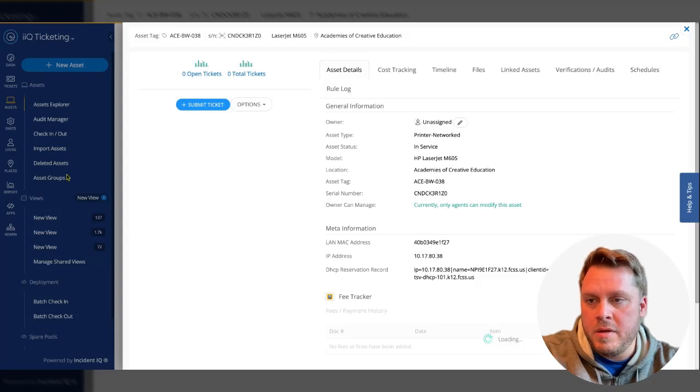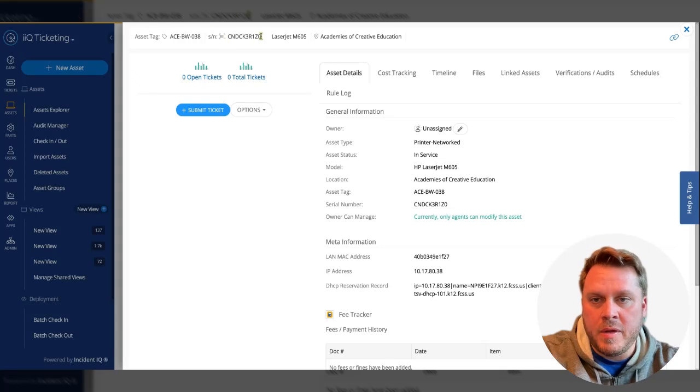I'm just going to quickly show you how to ensure that your printers are set up properly at your site. So first of all, you want to go to your Asset Explorer. And I'm going to grab the serial number right here.